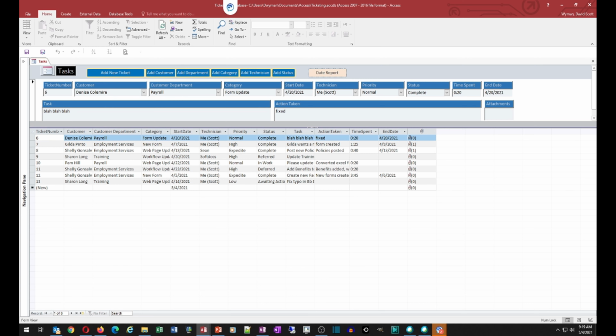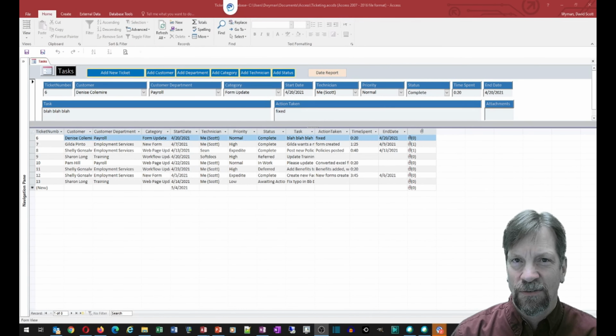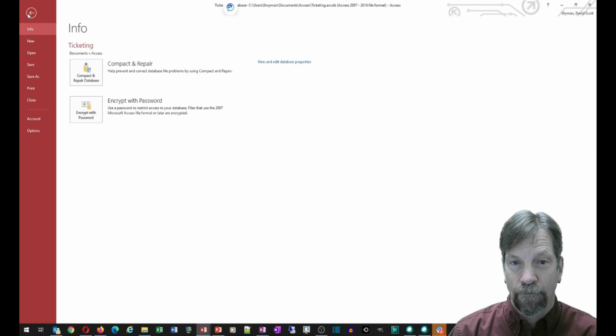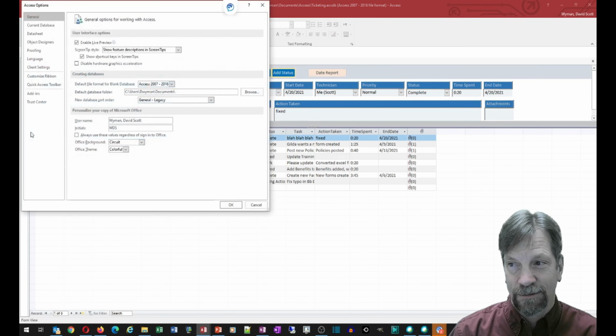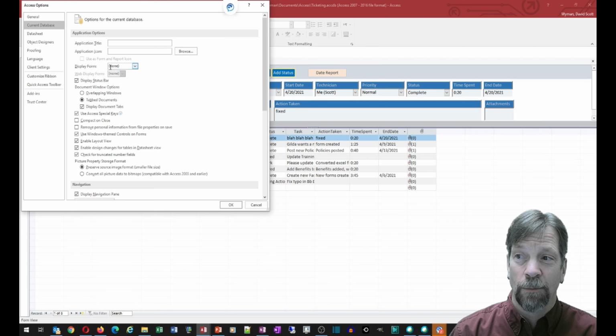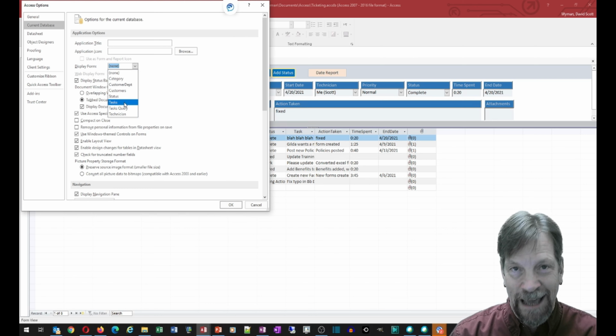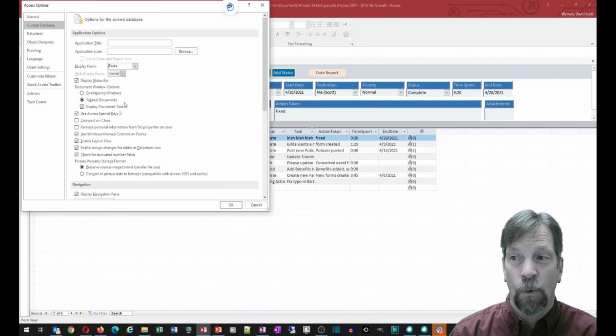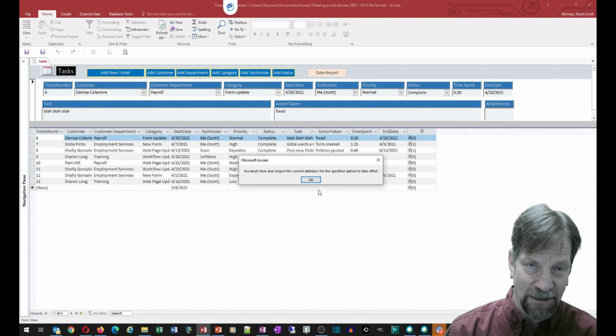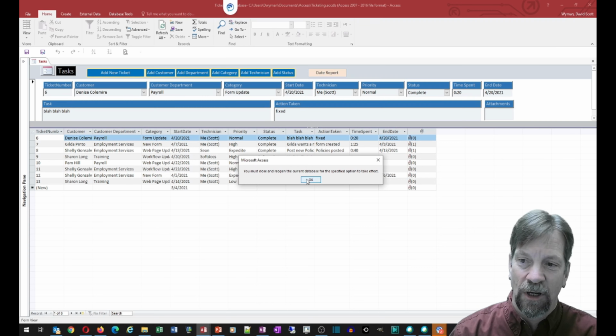So what I want is for this form to open anytime I open this database. To make that happen, we go up to the File tab. We select Options. We select Current Database. And then here where it says Display Form None, click this drop-down menu button and select Tasks. That's our Tasks form. Click OK. It comes up and says to make this happen, you have to close and then reopen the database.